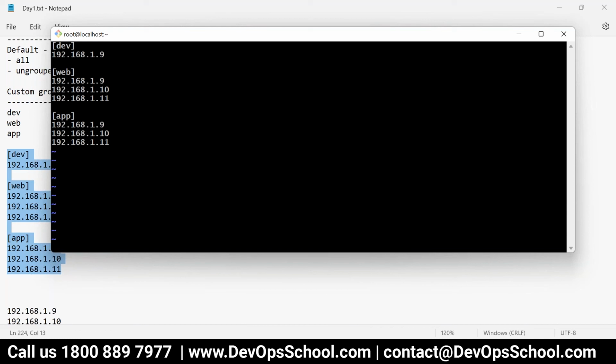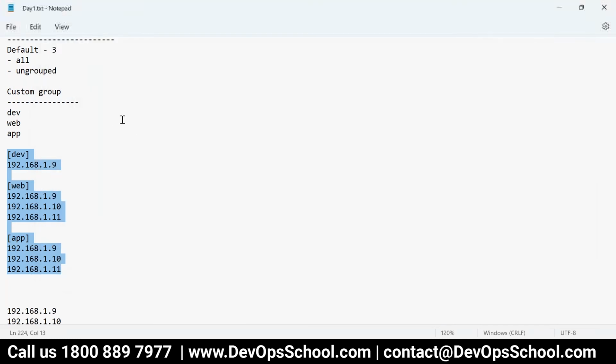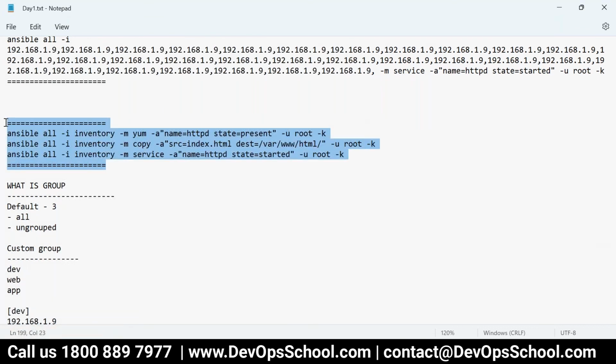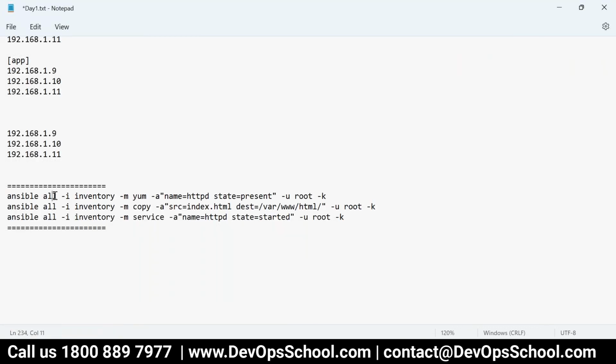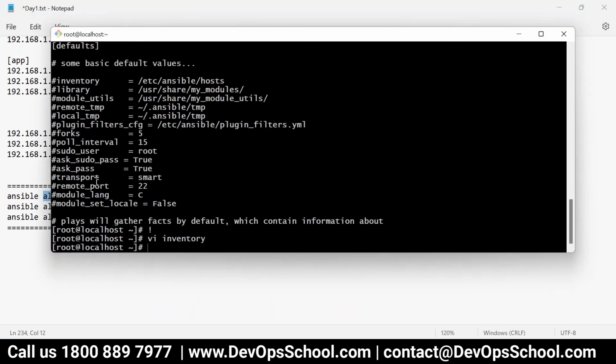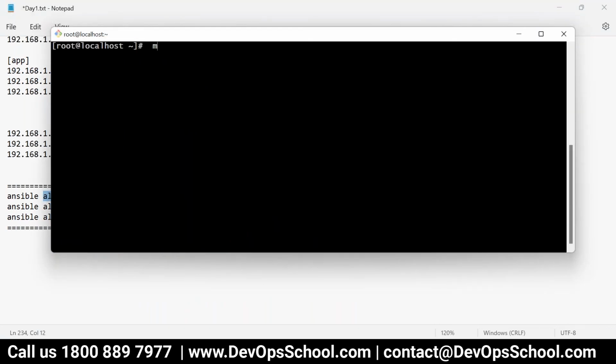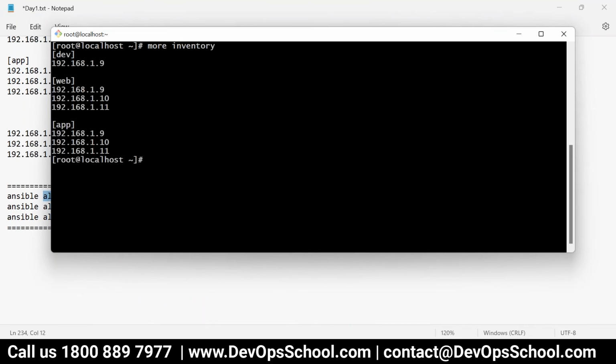which is a dev group. I have only one machine. Web group, I have 3 machines. So what I'm going to do, nothing else, same command, guys. You see the beauty of this Ansible. Here, instead of all, I will specify more. I will specify dev. That's all.